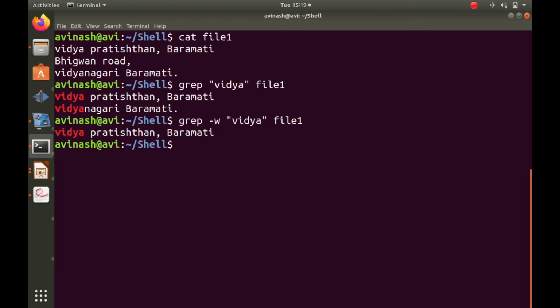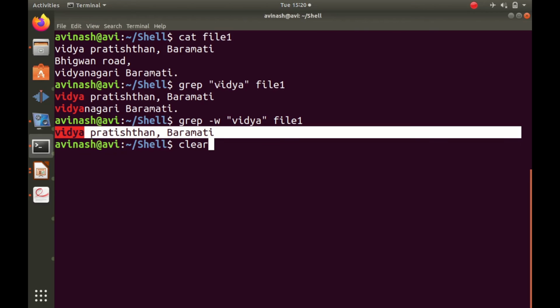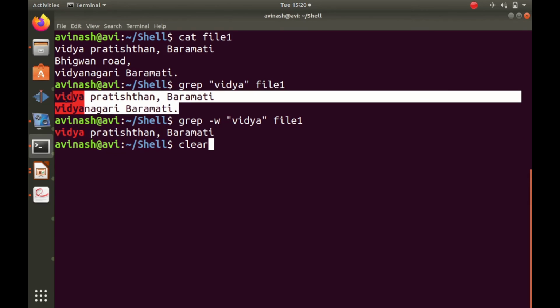So remember, the grep command is used to search a regular expression in a file. So this is the use of the grep command. Grep stands for get regular expression and print, and it will display or return all the lines in which that particular word or that particular substring is found. If the -w option is not used, it will return all the lines in which that substring is found. So with -w it has written this line, and without -w, it has written these two lines. So that is the use of the grep command.